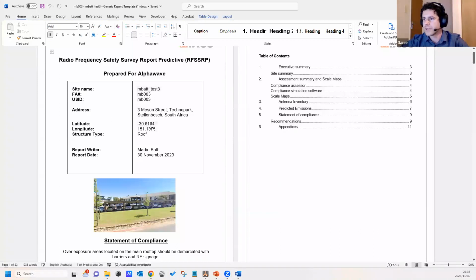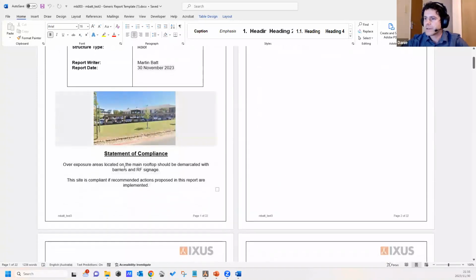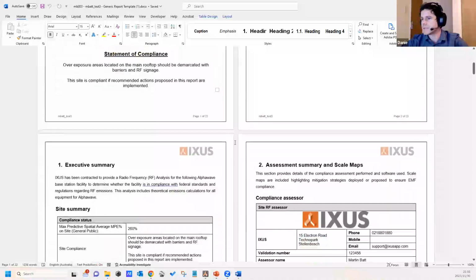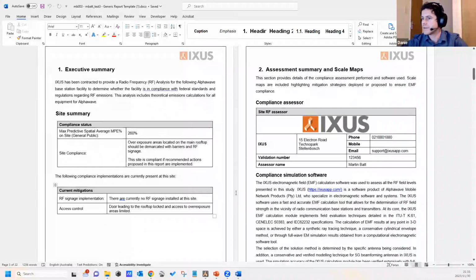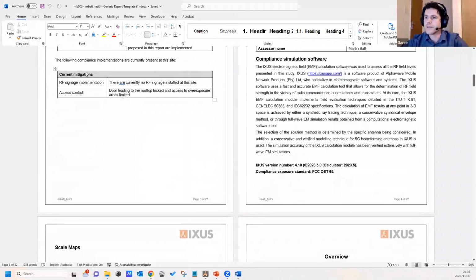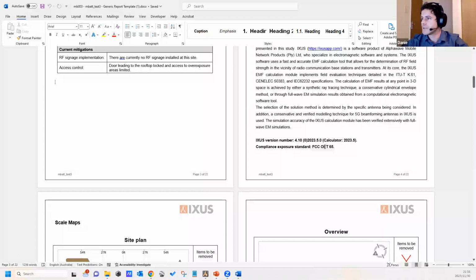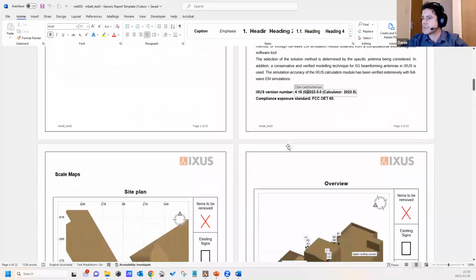So there we have our site name, the address, the lat long, as well as the compliance statement. And here we have our maximum predicted spatial averaging value on the site. And our current mitigations, RF signage implementation. So there's no signage at the site at this moment. Door leading to rooftop is locked. Again, these are content controls that are being populated from the information available in the manager, as well as the IXUS version used.